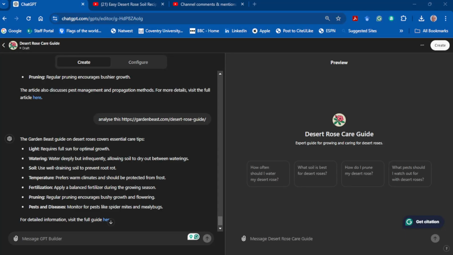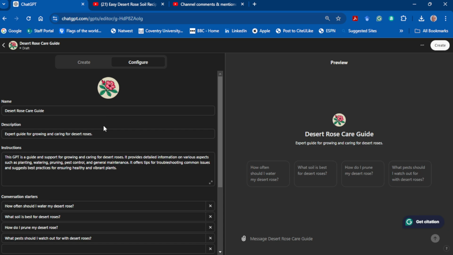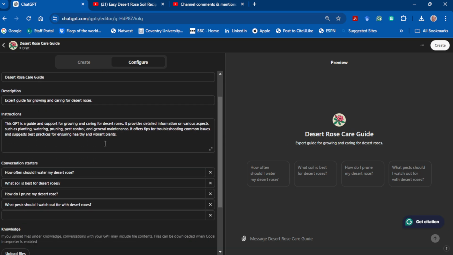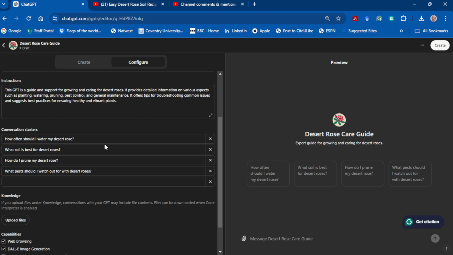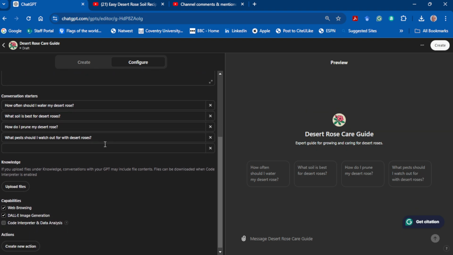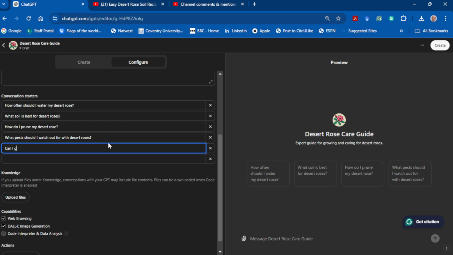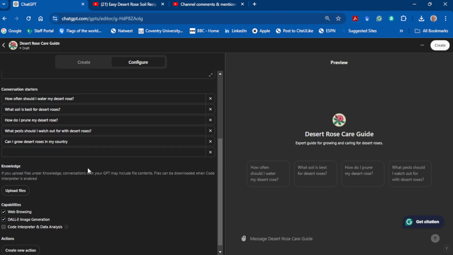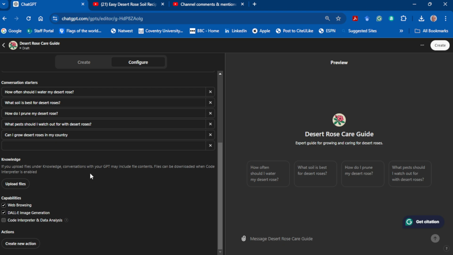So here we are back in the Desert Rose Care Guide GPT, and we've been working in the create area. We're now going into the configure area. Here you can see it tells us what the GPT is all about. It has some conversation starters, like how should I water desert roses? So things that you can think of, and you can add your own in here, like, can I grow desert roses in my particular country? You can create these starters, and you can see on the right hand side these pop up as options that you can start a conversation with in your Desert Rose Care Guide GPT.